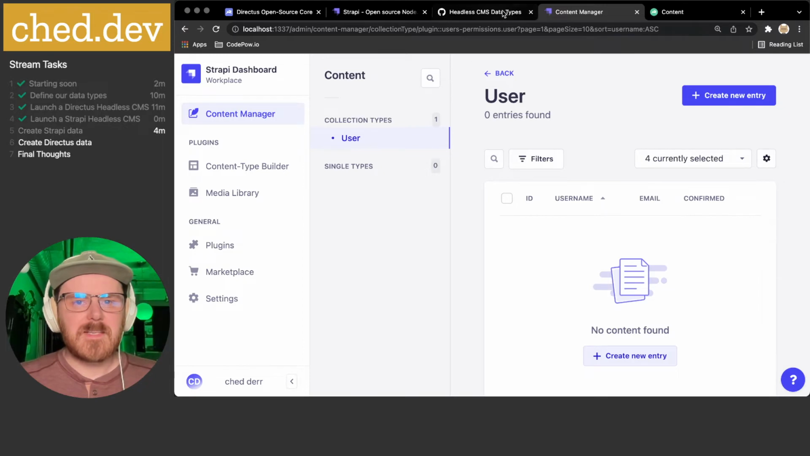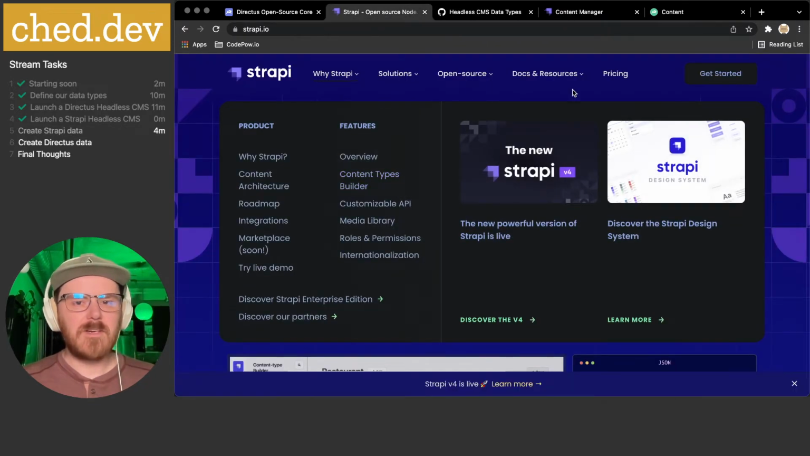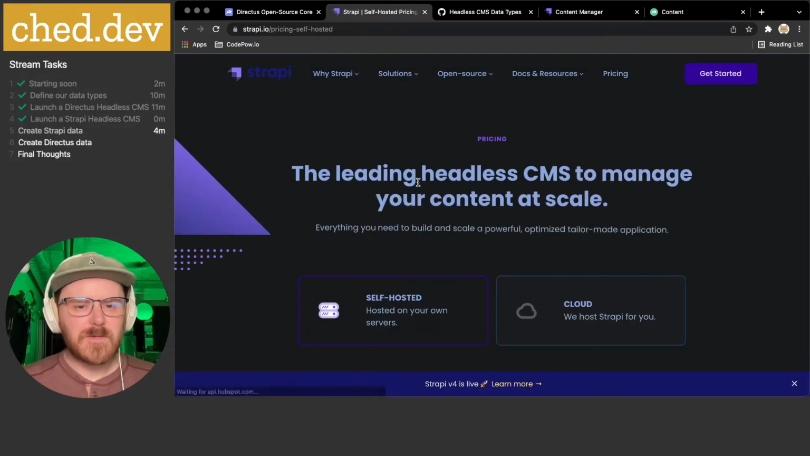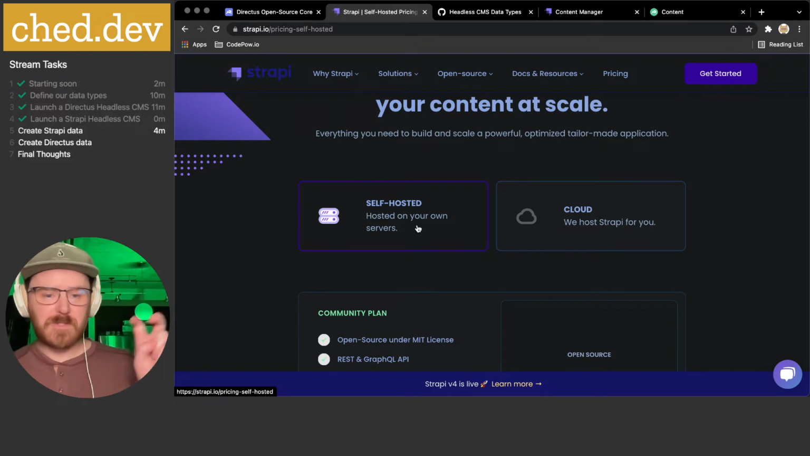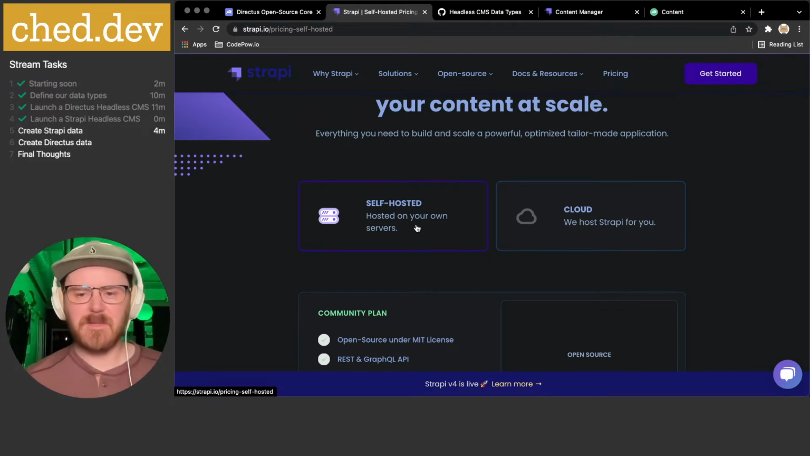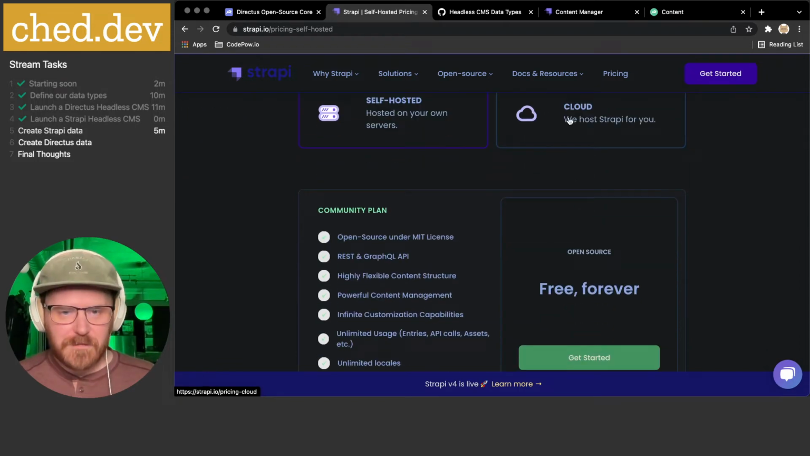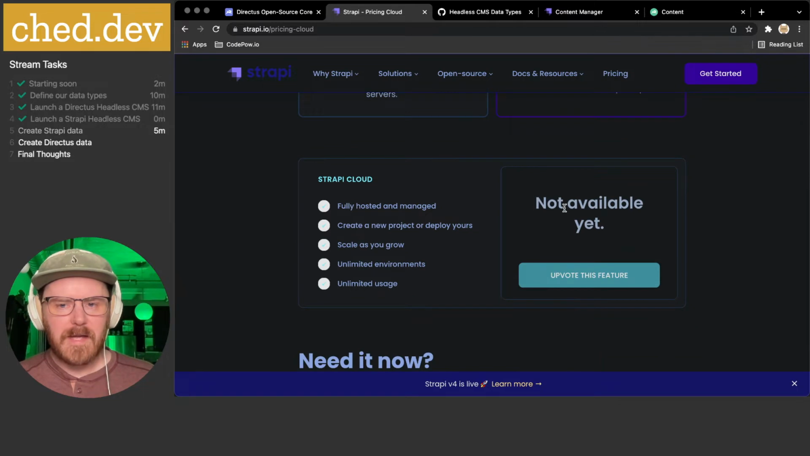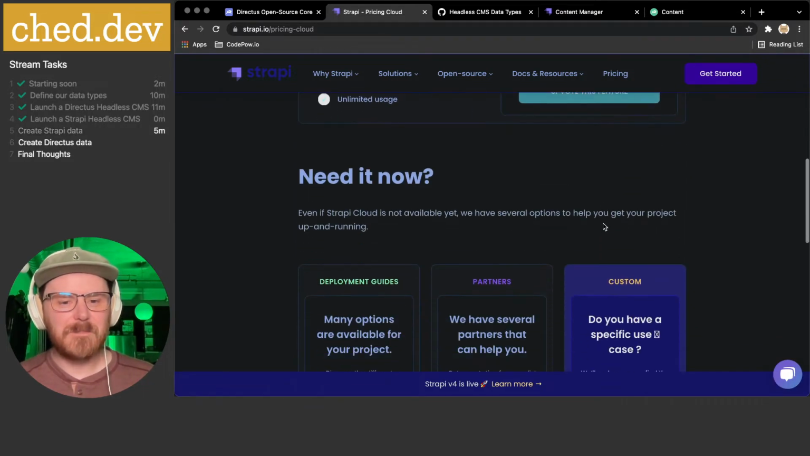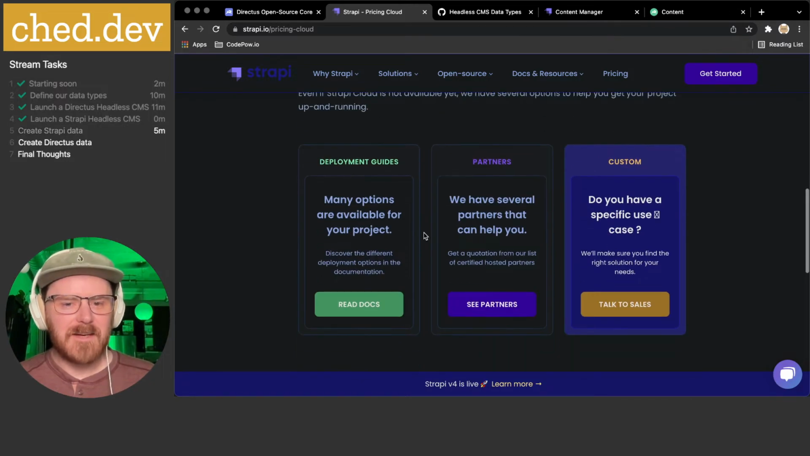Like I mentioned about how Directus had the cloud options, so does Strapi. Self-hosted is hosted on your own. That's the open source plan. You get everything you want. There are no limits to that. Cloud is where they host it for you. It's not available yet, so they don't have it yet, but I know they were planning it. Need it now?